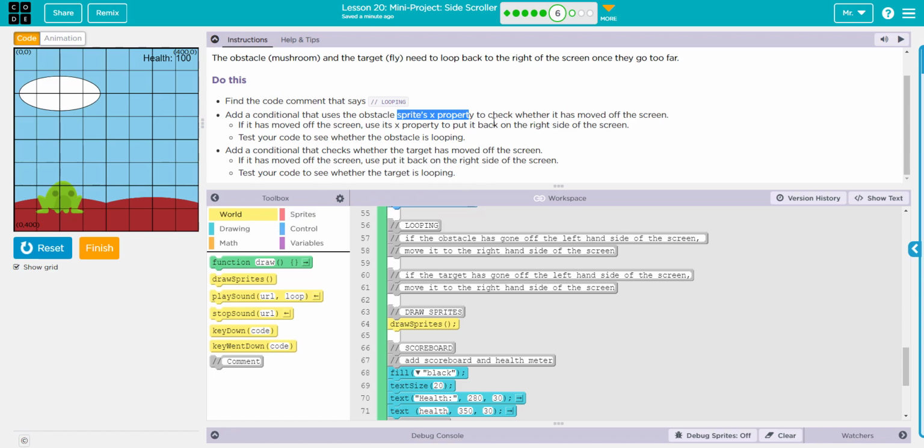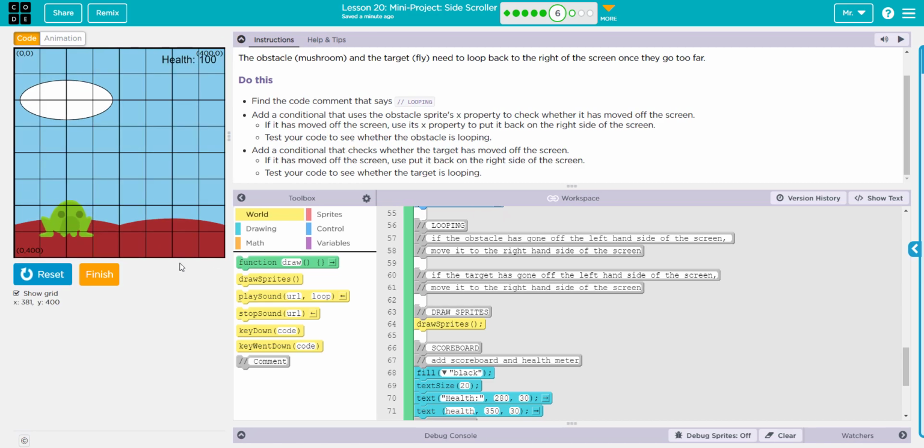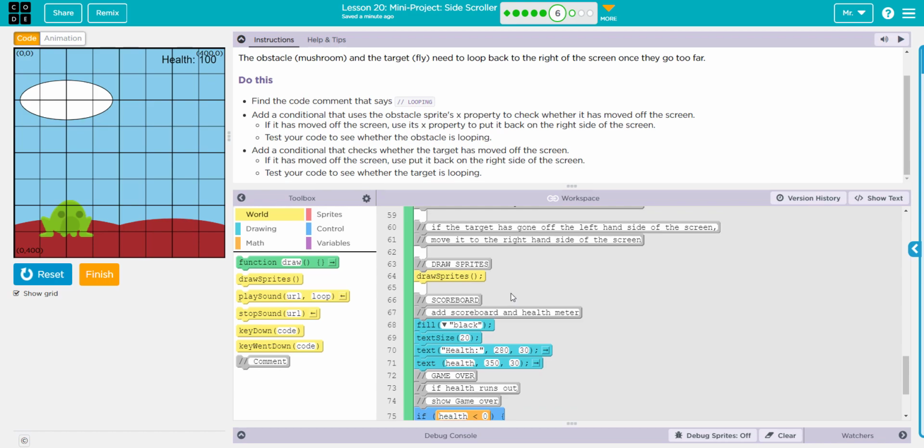And what are we checking for exactly? We're checking to see if it's moved off the screen. So as a reminder, the x coordinate is from 0 to 400. The grid is from 0 to 400. So if our obstacle, or mushroom, or our fly reaches zero, then it's on the very left side. So that's what I'm going to use for the condition.